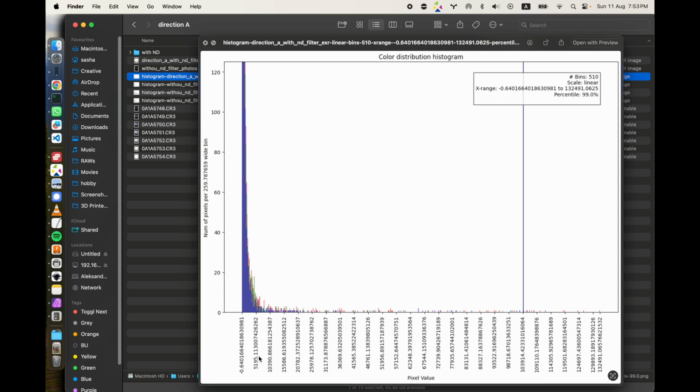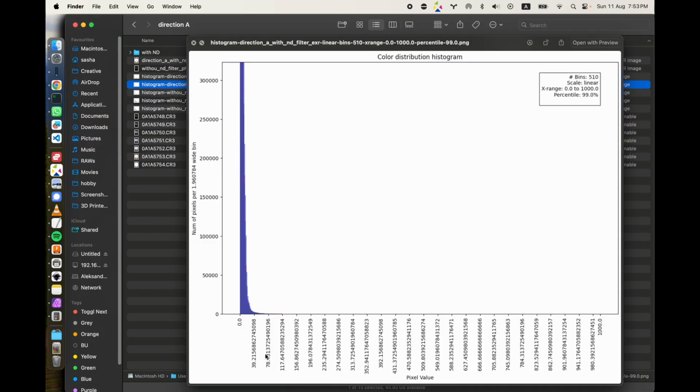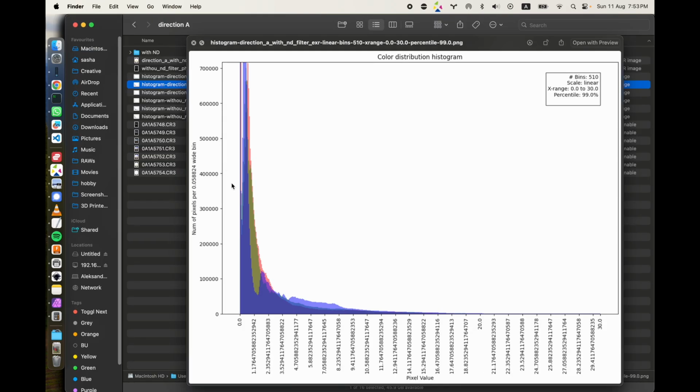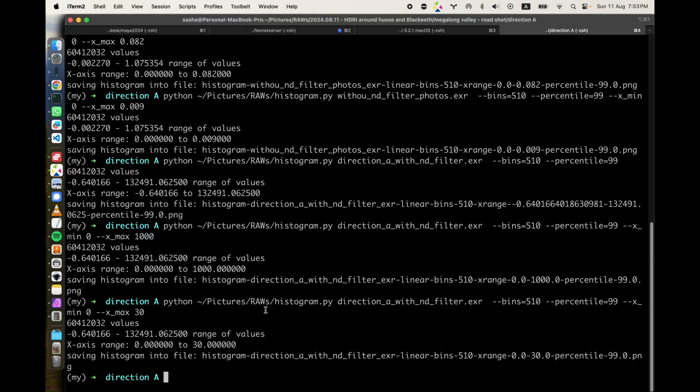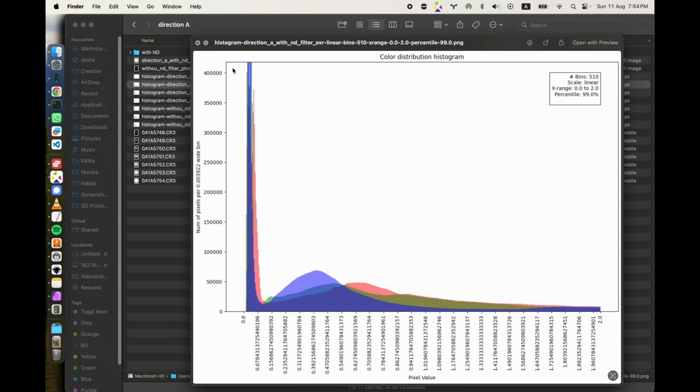We can drill down and see the details of it as well. If I go to 1000, I will look at the sliver in this section here, from 0 to 1000. It didn't do us much better, so we need to go even closer. So let's go 30. Here's the 30. We can go to, I don't know, 2. So this is the internal section where most of the pixel values are distributed.